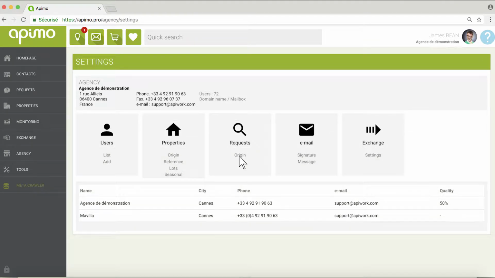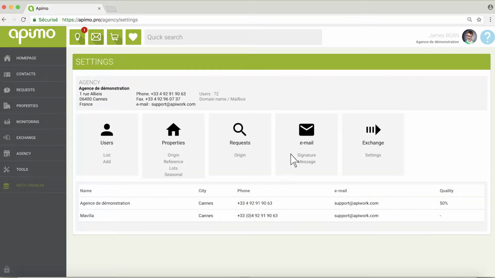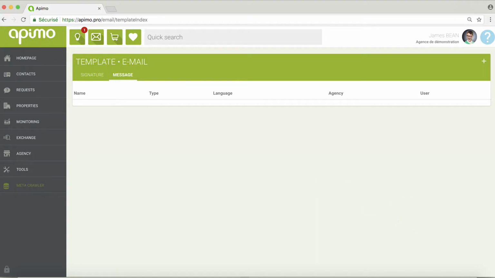Finally, the origin link in the Request tab works just like the one you just saw for the properties. It's there to let you sort the providers for your requests. Let's take a look at the Email tab. This is the same link you will find under Tools, Account.